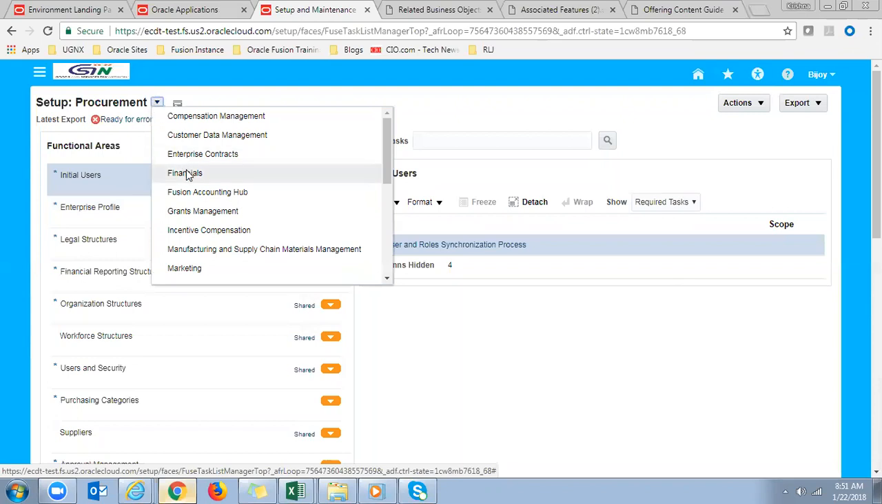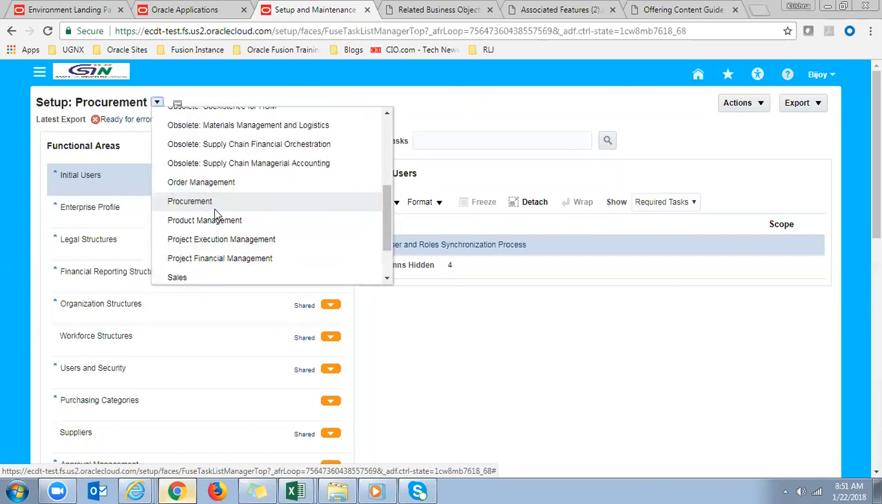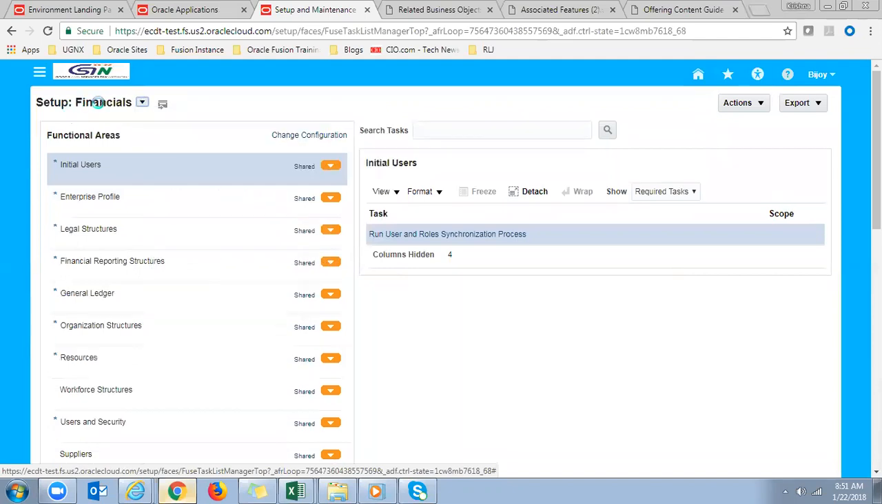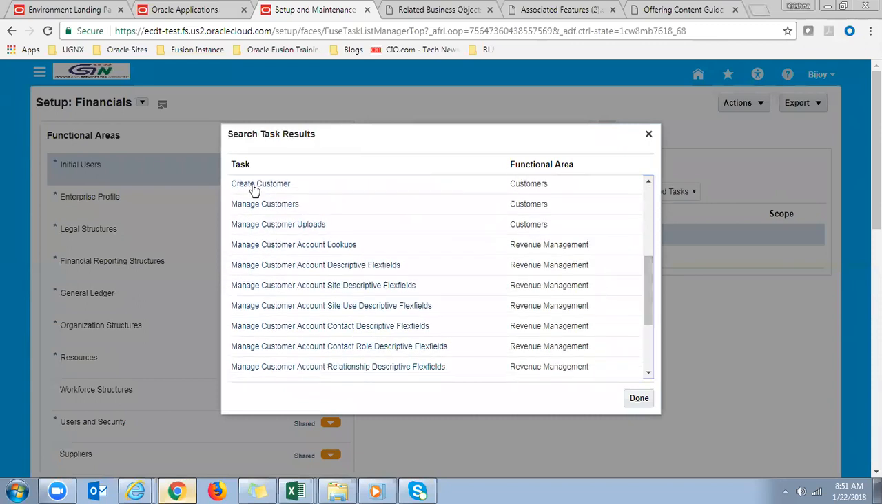Suppose you want to access the financials offering, or you wanted to access either procurement, look here, or order management. You can select here. Suppose if you select financials setup, look here, financials. All these are the setup tasks related to financials. From here also we can search for the setup task, customer. From the offering also we can select. So these are the items. Creating the customers.